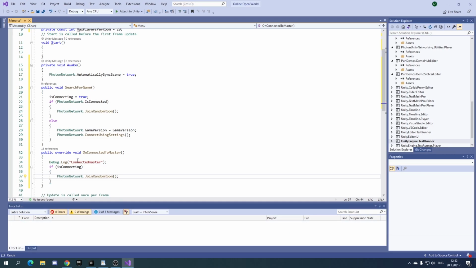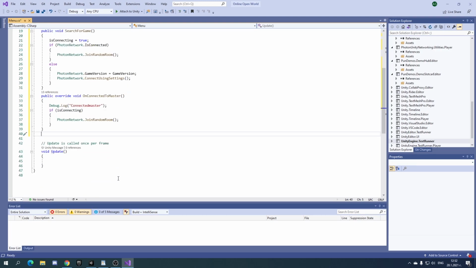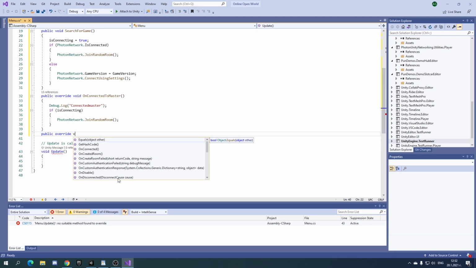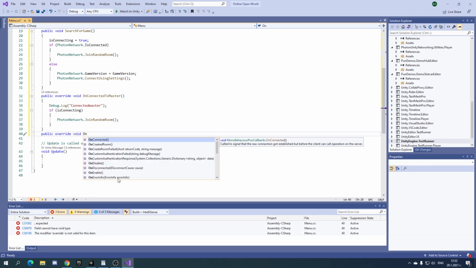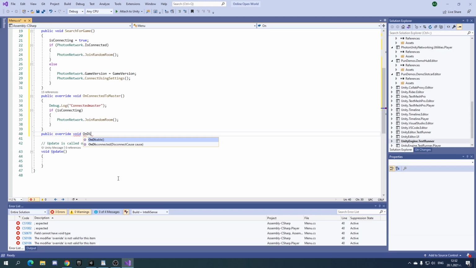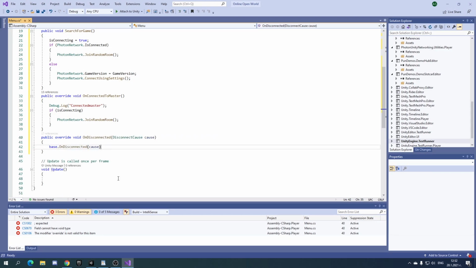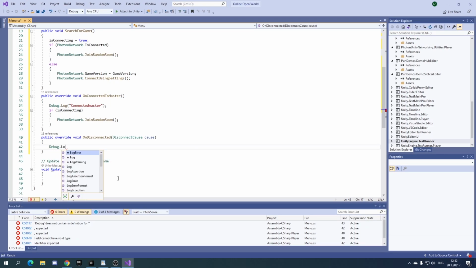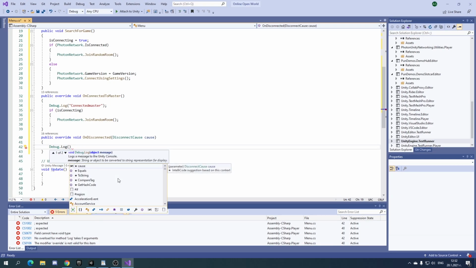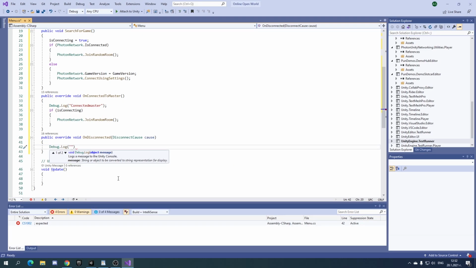So now that is done, let's go and create another void called, wait, let me go a bit down, public override void OnDisconnected. So when we disconnect, let's debug so that if we get disconnected, we can see why we got disconnected.